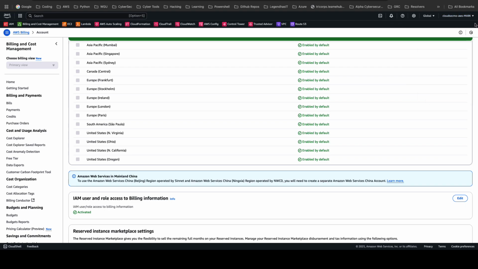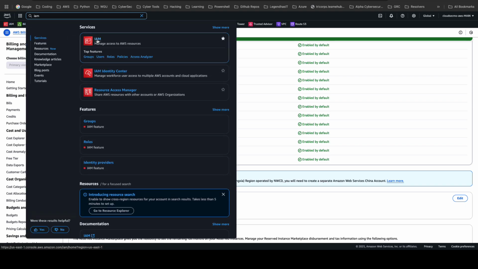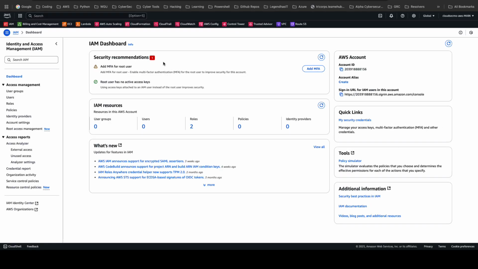In order to get to your MFA page, just come to the search bar here, type IAM, or you can see it right here already provided for you, but just go ahead and type IAM and go to IAM. Right here, it's already telling you to set up MFA for your account. So you can click add MFA on this account. So click add MFA.